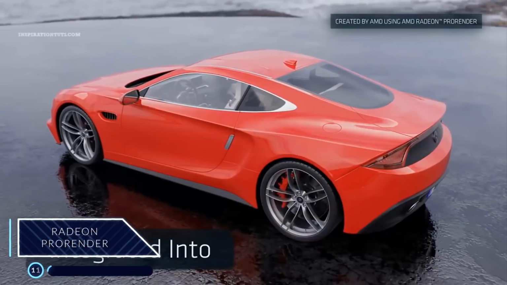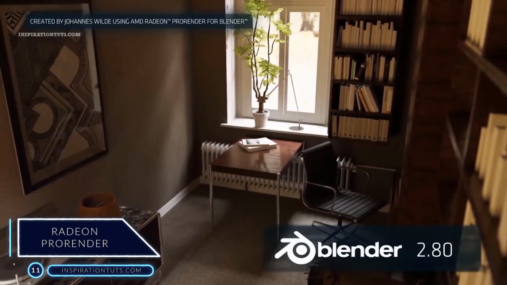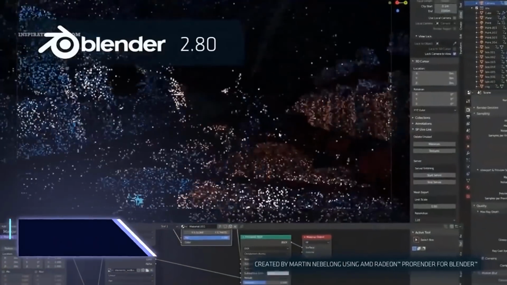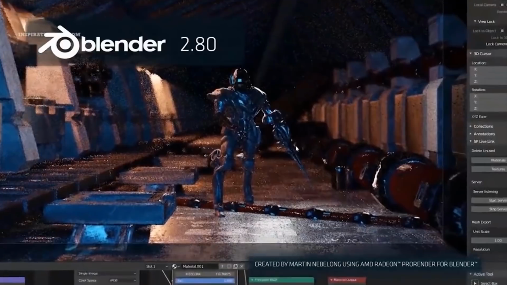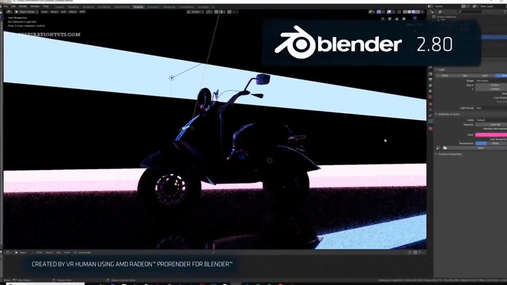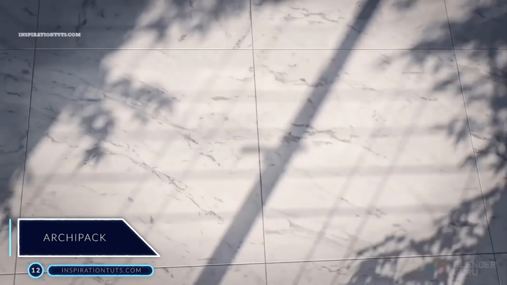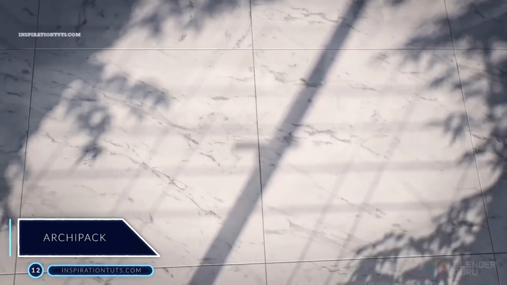Radeon Prorender. Prorender is a free, powerful, physically based rendering engine that can be used with Blender. It can simultaneously use and balance the capabilities of multiple GPUs and CPUs on the same system and at the same time.